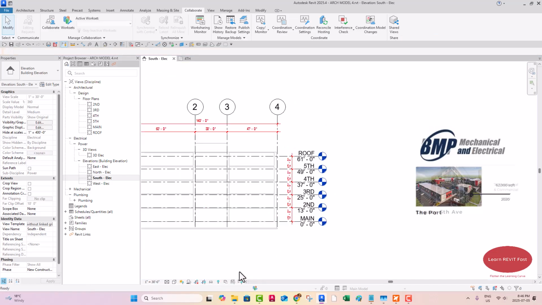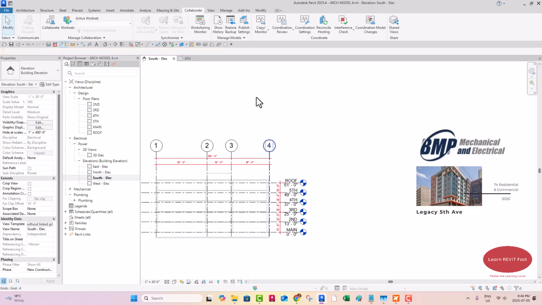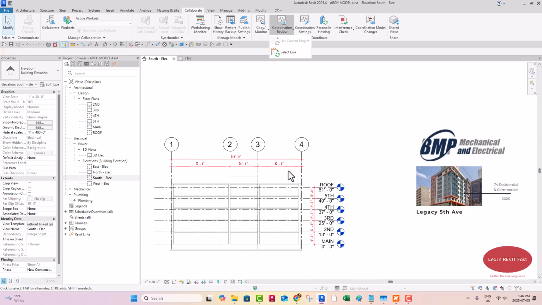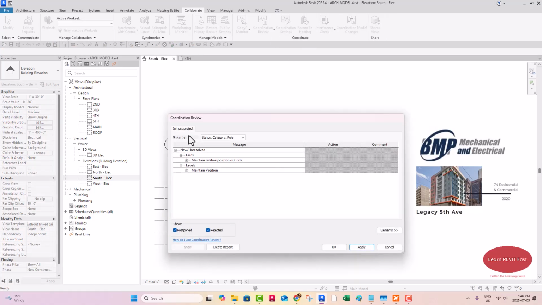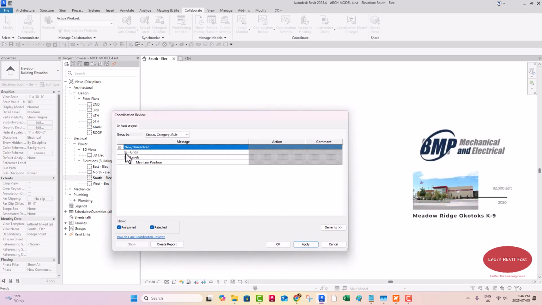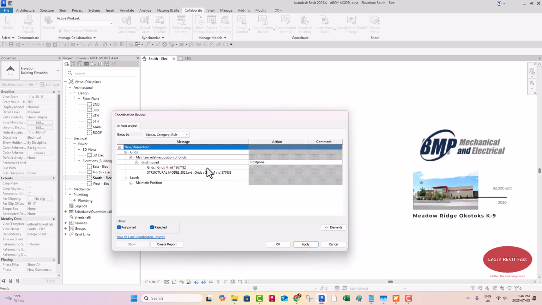So I'm going to hit my reveal hidden on here, go back to my coordination review. Notice this says 47 feet and these all say 12 feet on here. I'm going to say select link, pick on my link, and then in here I'm going to say, okay, let's deal with the grids. So go into here and say, okay, well, there's a grid in here and it says it's moved. Okay, good. It's moved. And what do I want to do with it?